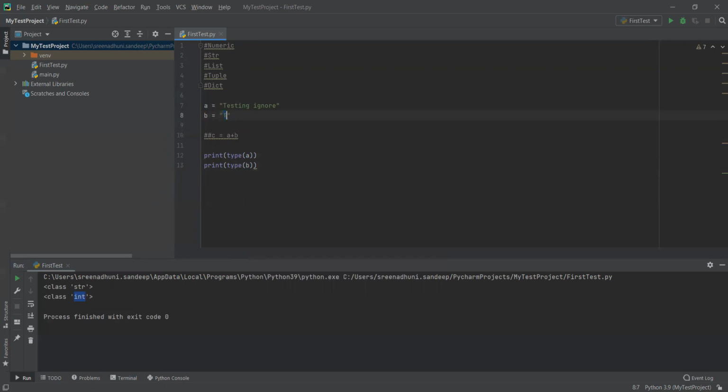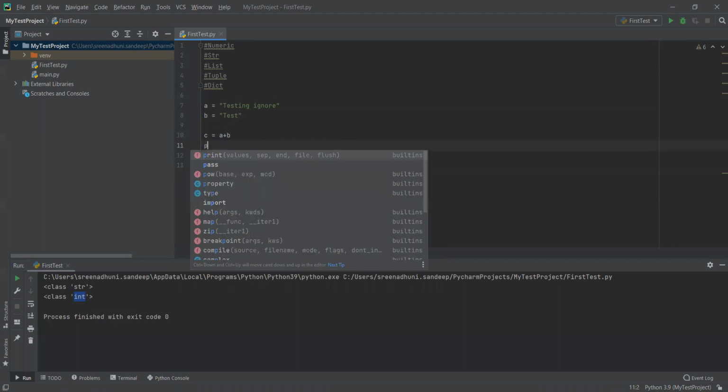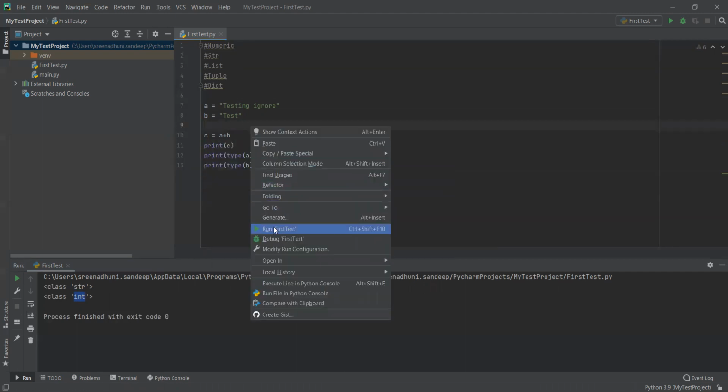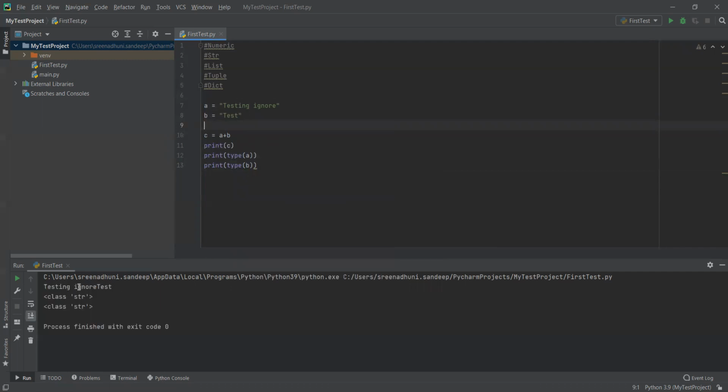Let's see, test. Now just uncomment this code and print c. When you print c, let's execute this, testing ignore and test. Both are concatenated because they are the same data type. The earlier one was a different data type. That is the reason it was not concatenated, and we got the error.